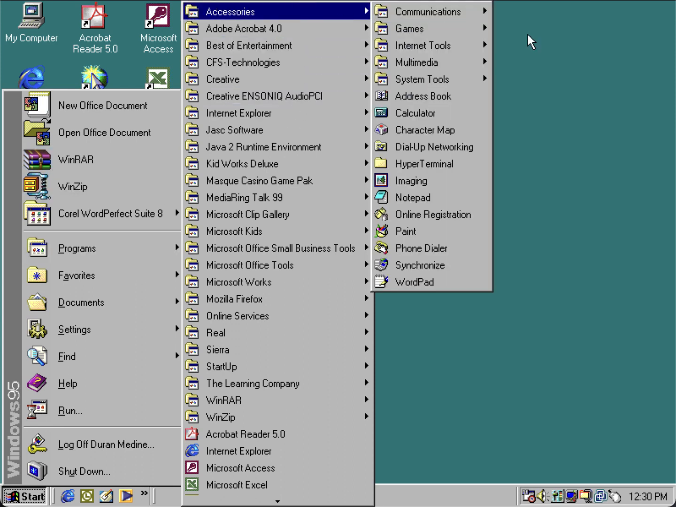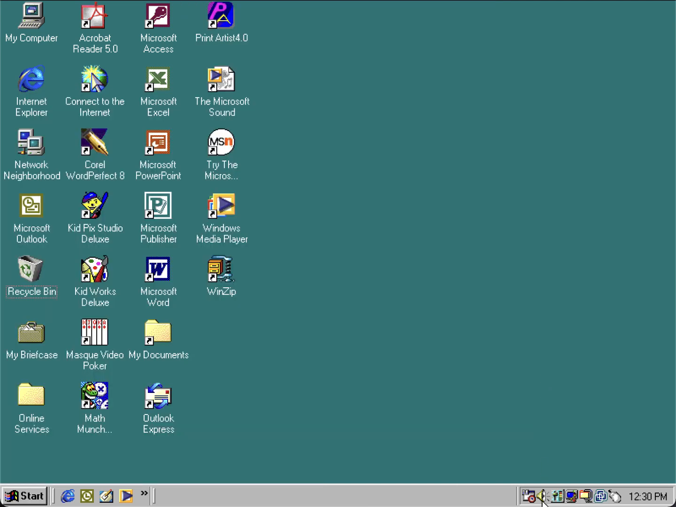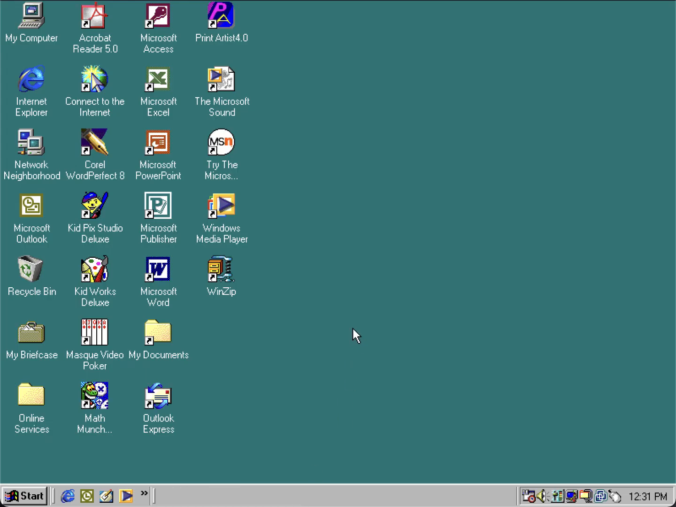You get some unique system tools as well, like your typical System Agent, which is similar to Scheduled Tasks. When I try to run the System Agent from the System Tools menu, it wants you to reinstall Plus, but it's no big deal. And you get a Drive Agent tool, which allows you to do drive compression, which was also introduced in the later OSR releases of Windows 95, from OSR 1 and OSR 2.